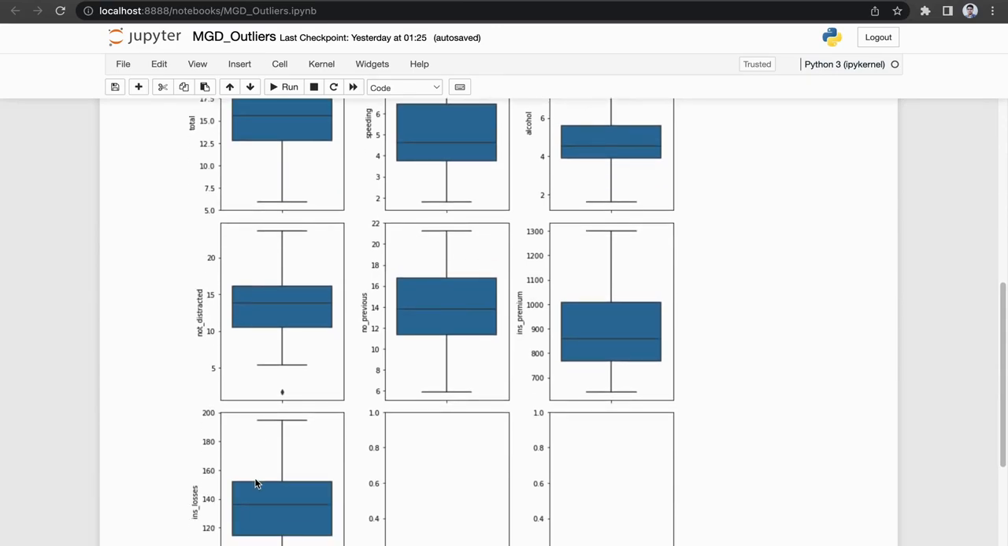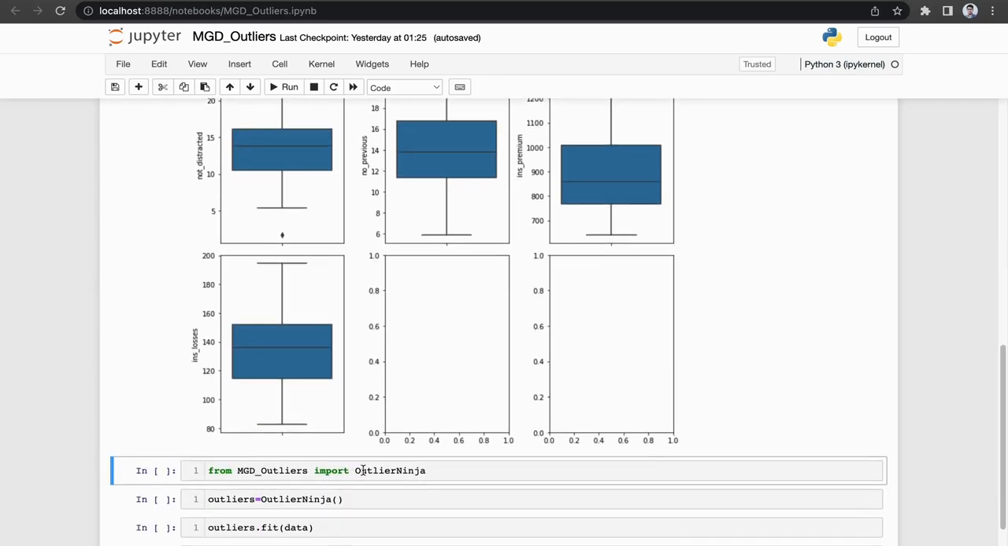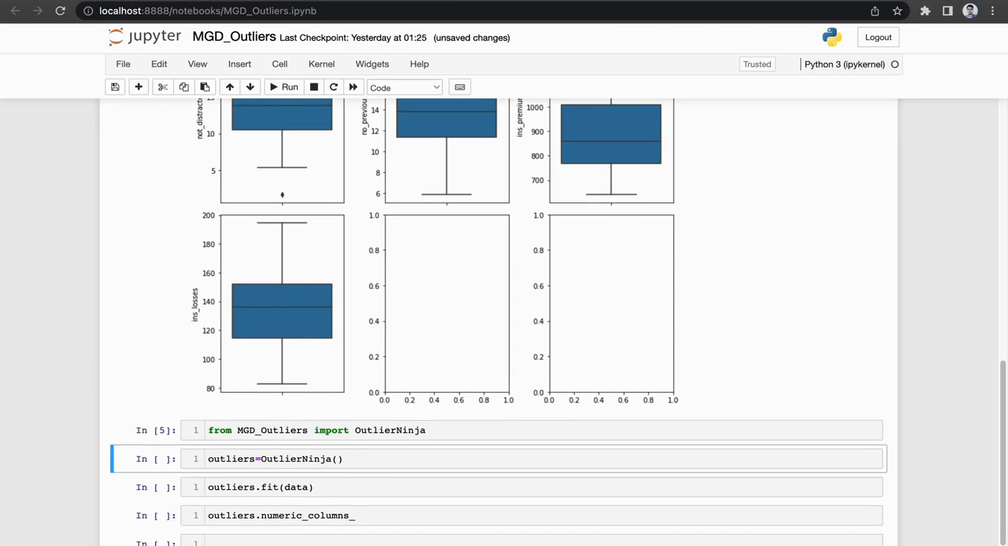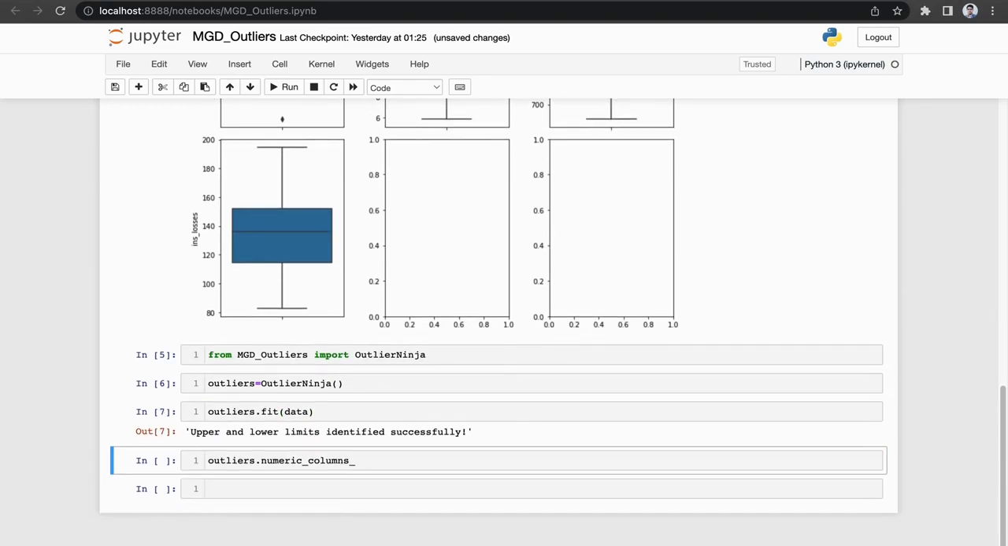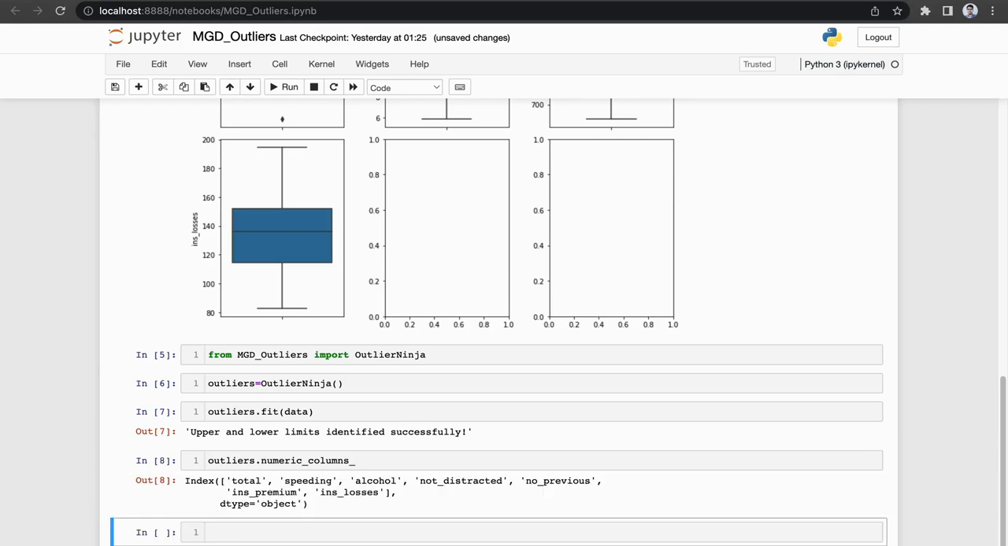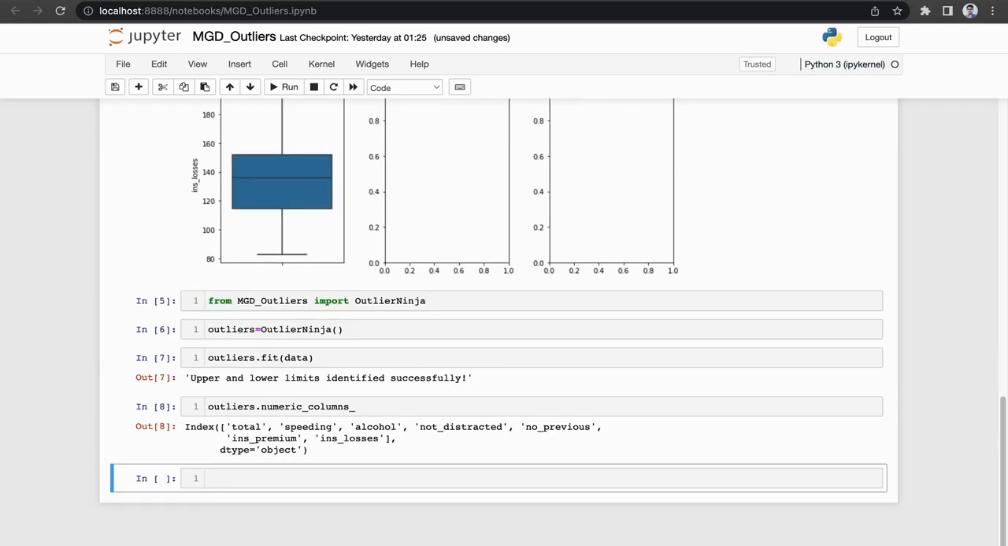Let's go and catch them using our OutlierNinja class. For that, first we will import the OutlierNinja class from MGD Outliers. Then we will create an object of this class and also fit it on our data. Now the object is trained. Now let's quickly cross check whether the class has identified the numeric columns from the dataset. And as you can see, the class has correctly picked up the numerical columns from the dataset.